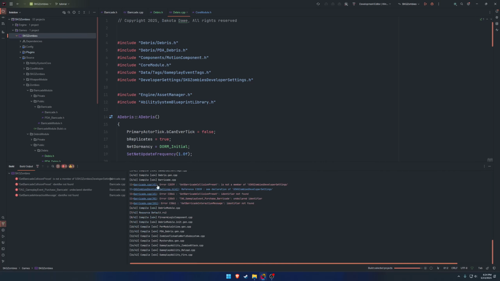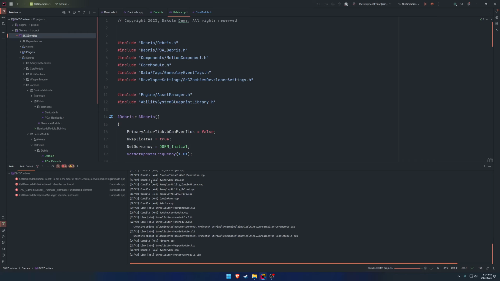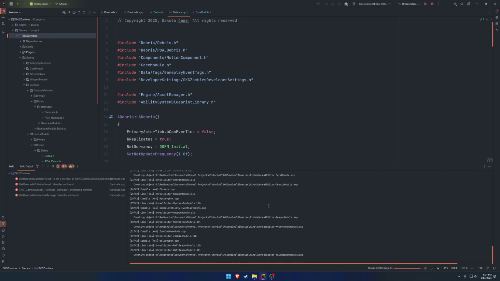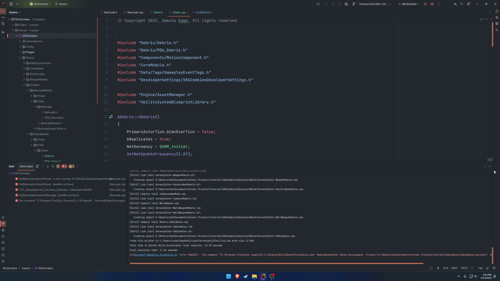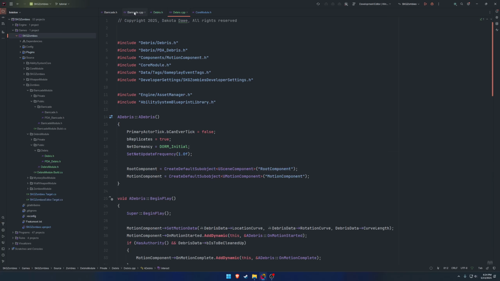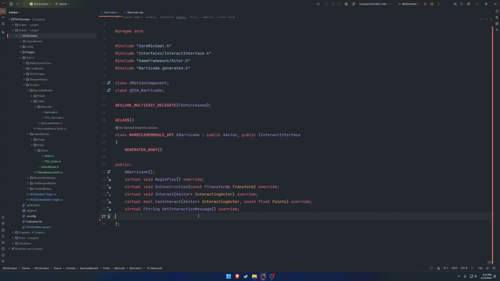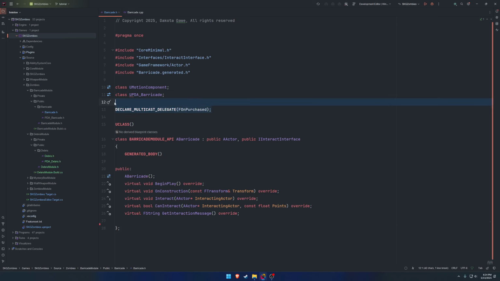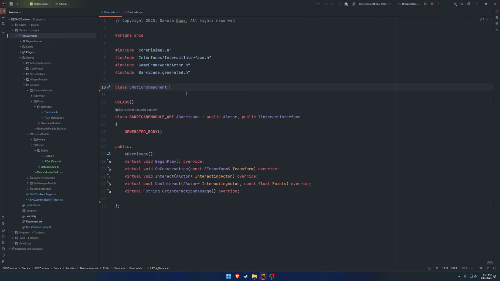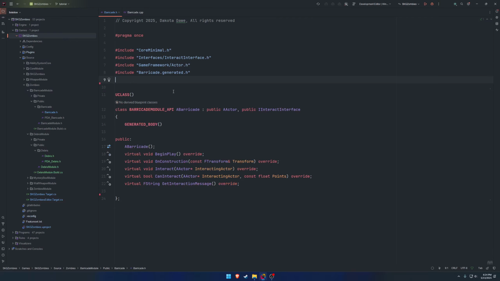Okay, so we are missing some things in barricade.cpp. That's fine. They no longer exist. And that seems to be about it. So let's focus on doing some cleanup. So in our barricade header and CPP, let's just pretty much wipe out everything except for the interaction stuff here, and remove our on purchased and forward declaration to PDA barricade. And our motion component, we don't need that. At least I don't think.